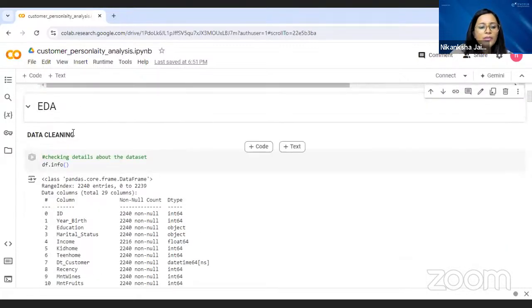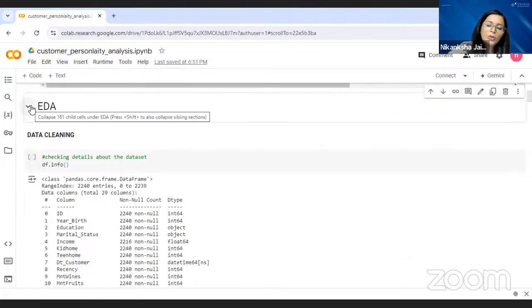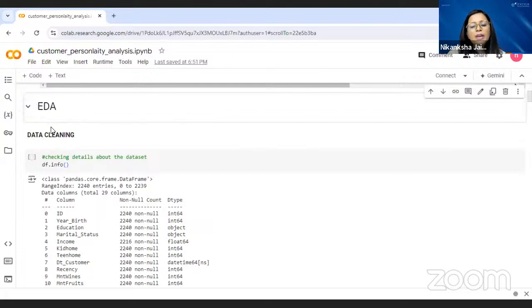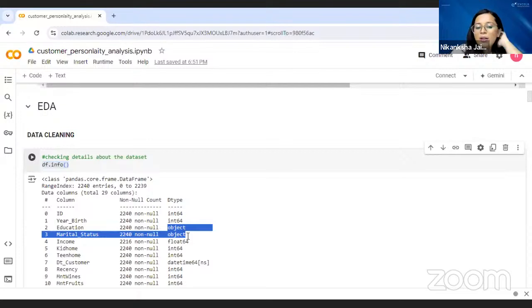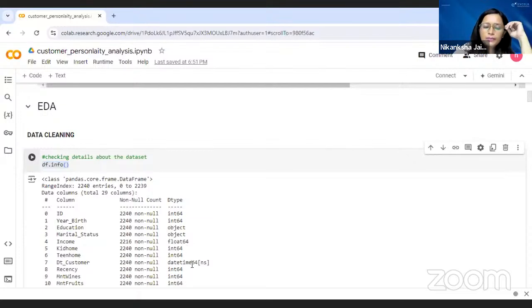Now, after this, we have this EDA, exploratory data analysis, where the first thing is cleaning. For that, we have to understand how many columns and rows are there, how many have null values and all. So we are going to check that. The info will give information about the columns. How many integer columns are there? How many string? Object means string columns. Float, integer, date, time. These many options are available.